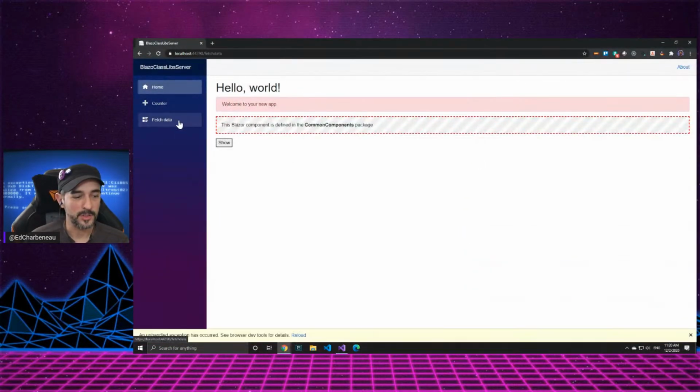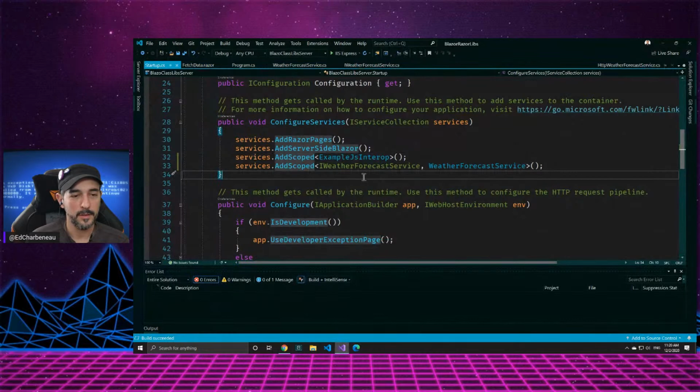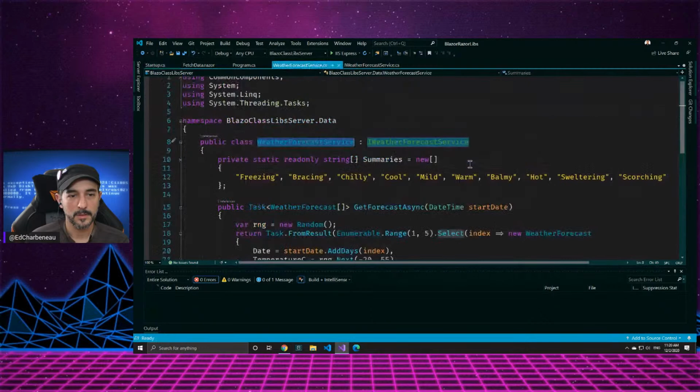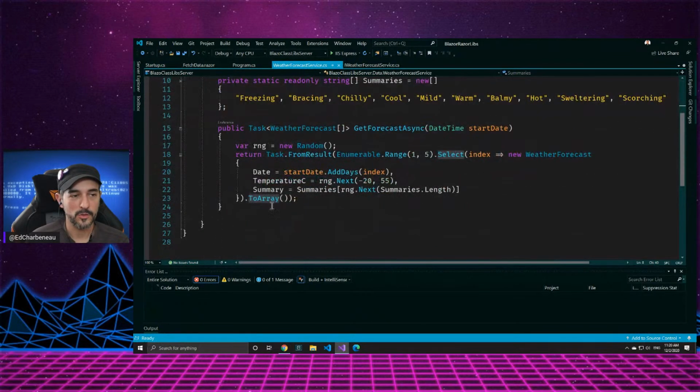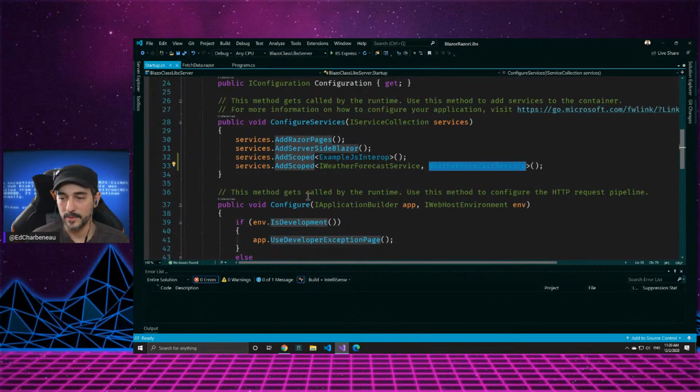Yeah, that should actually, no, that did not do it. That didn't fix it. Let's take a look here. Weather forecast service. Weather forecast service. This should work. I don't know. I don't know why it's not resolving the DI. Scoped is scoped to the component's life.